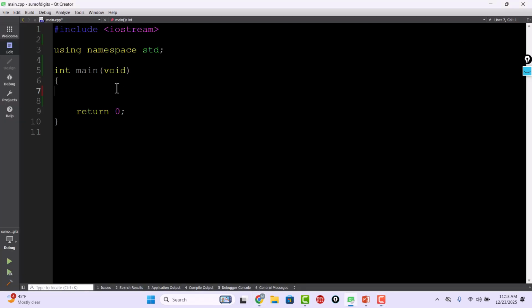So first, we have to declare three variables. The first is going to be for user input. We are going to call it number. The second is going to be digit, in which we will store the individual digits. And the last one is going to be a sum variable, whose initial value is going to be 0.